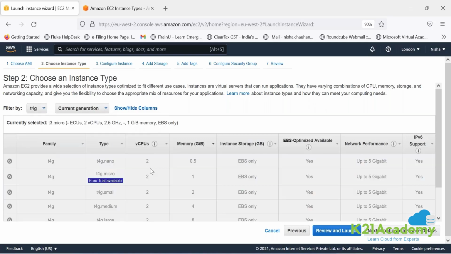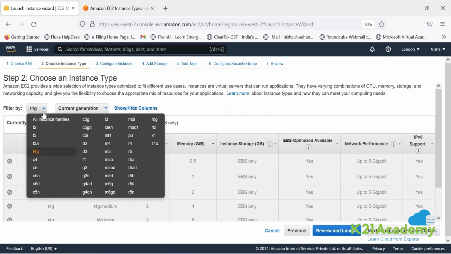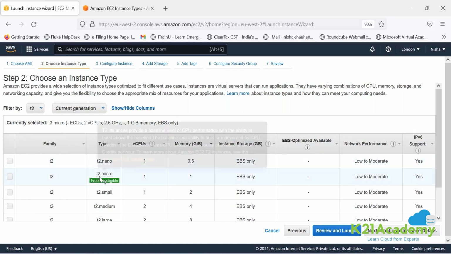There is a new family launched, T4 micro. That is free tier eligible, but the type of AMI that I have selected is not compatible with this. So go back to T2, and this is the one which I can use. So stick to this only. If you take any other machine, you will end up paying charges.